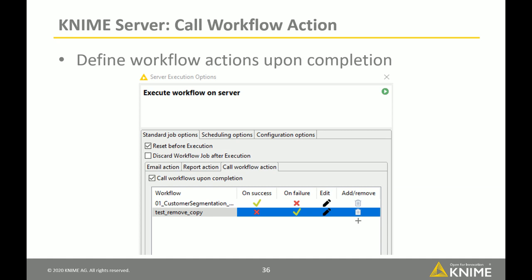When this particular workflow is scheduled and it finishes, if everything is nice and happy, then it's going to call this other workflow. You can easily see how you could chain a bunch of those different workflows together. If this workflow fails after its scheduled execution, then I'm going to run a different workflow, test remove copy, which maybe gets rid of my mangled workflow and emails me a summary of the errors or something like that, right? So there are just more options here about what's going to happen when a workflow executes and what should happen next.